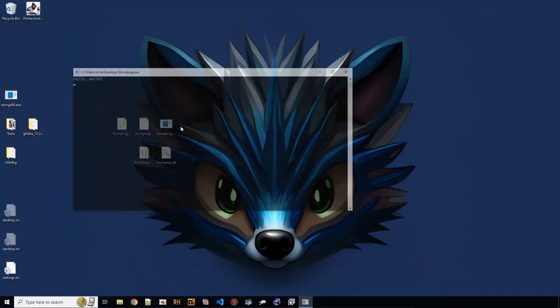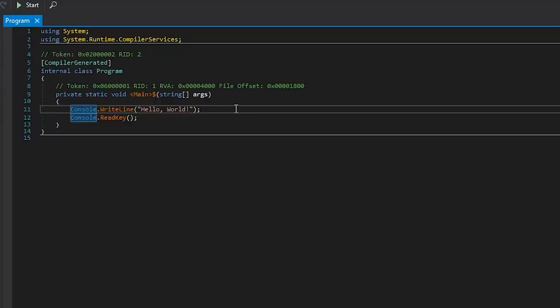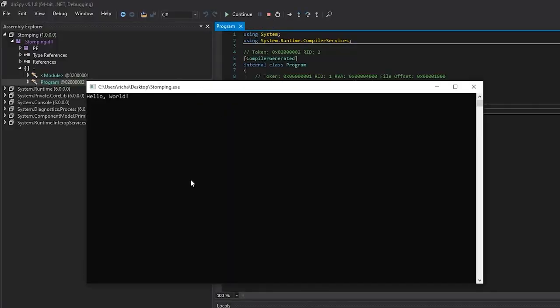This .NET file executes a calculator if you run it normally. But as soon as you put it into dnSpy, the decompiled code will not show any calc.exe execution. And if you debug in dnSpy, it will also not pop a calculator. So how does that work?